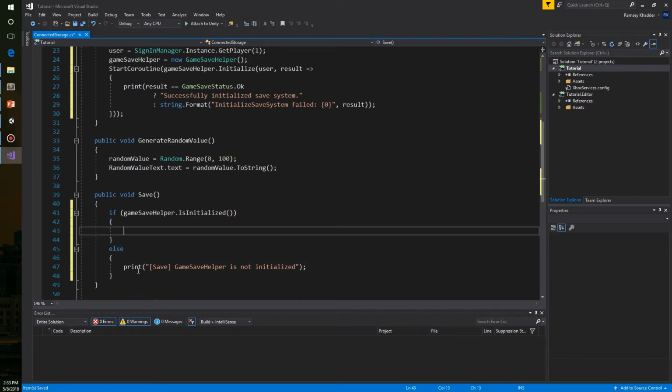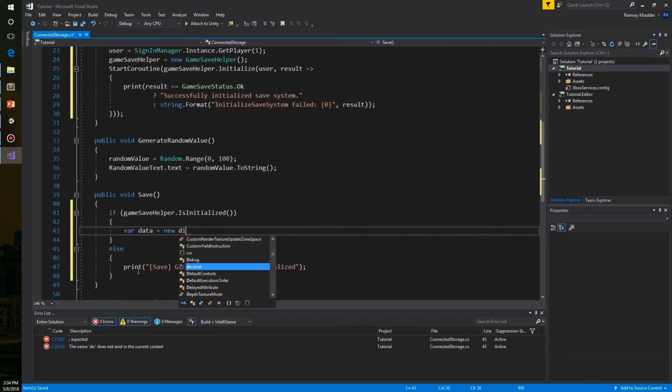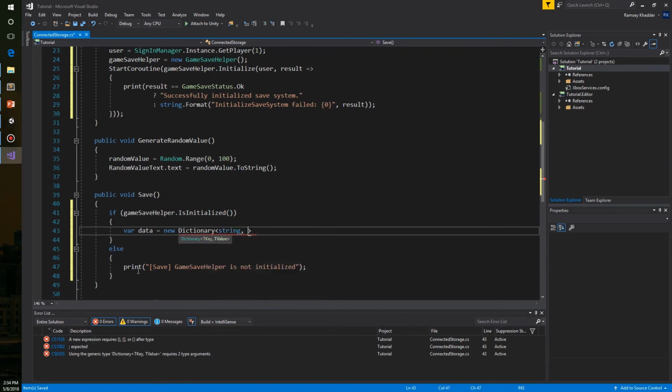Now, if it is, we want to format the data in a way that the game save helper can understand. Now, the game save helper accepts a lot of different kinds of input, but for today's tutorial, we're going to go over how to convert your data into a byte array. So remember, blobs are key value pairs. So the best way to keep track of key value pair in C# is through a dictionary. So let's go ahead and create a dictionary where the key is a string and the value is a byte array.